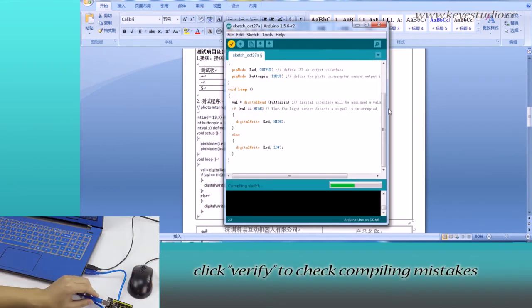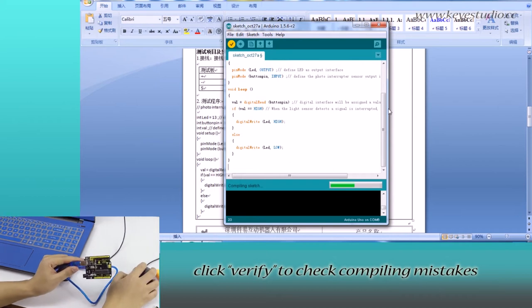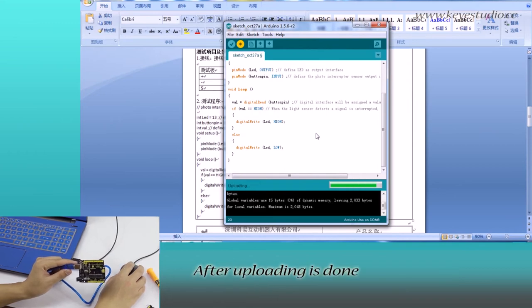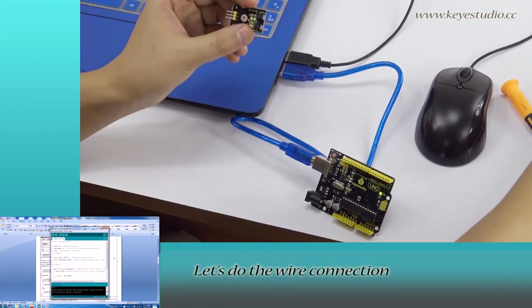Click Verify to check for compiling mistakes. If the code is correct, click Upload to upload the program to the board. After uploading is done, let's do the wire connection.